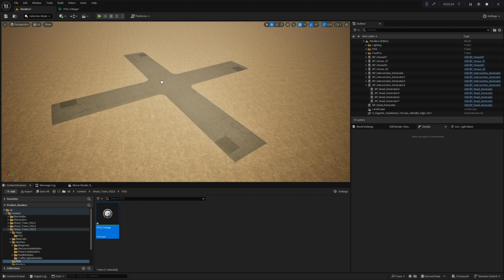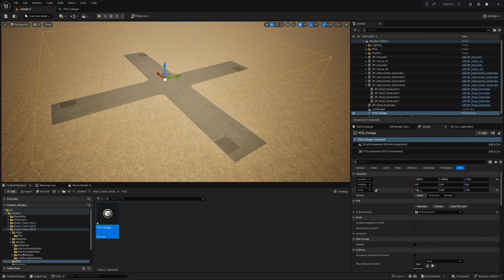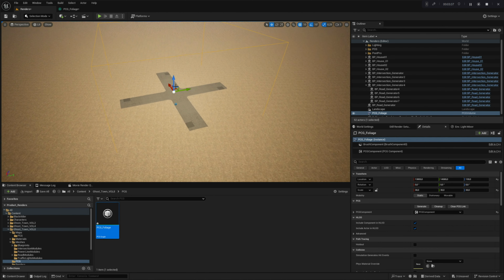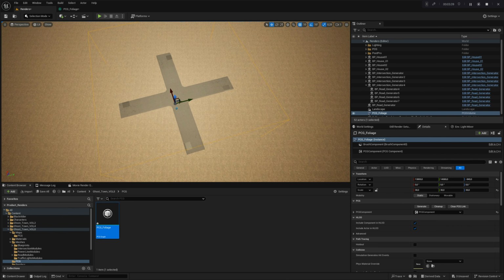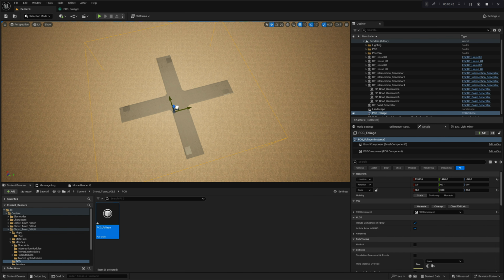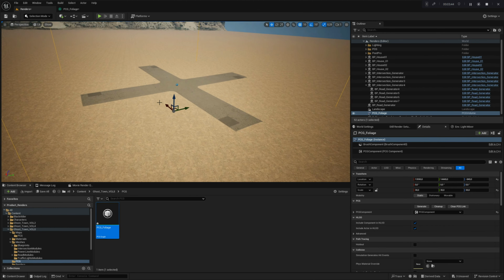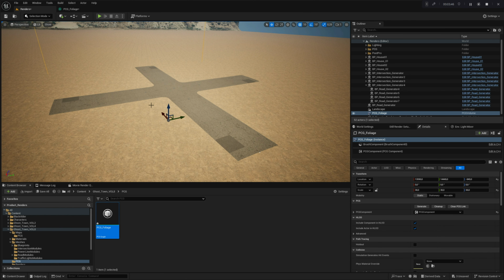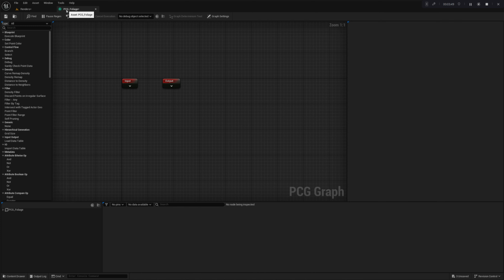Next, drag and drop the PCG graph into the editor. Adjust the size of the PCG box gizmo to ensure it covers the entire area of the targeted road structure. Also, make sure the PCG box gizmo intersects with the landscape. Ensure you've completed all these steps before we begin building our PCG graph, otherwise, it may not work correctly.